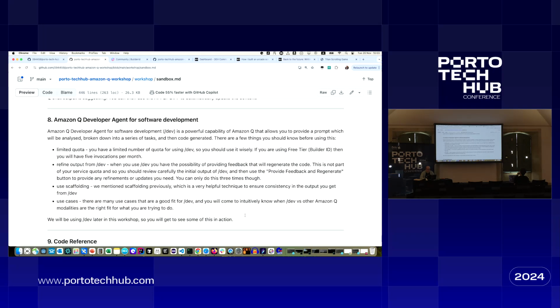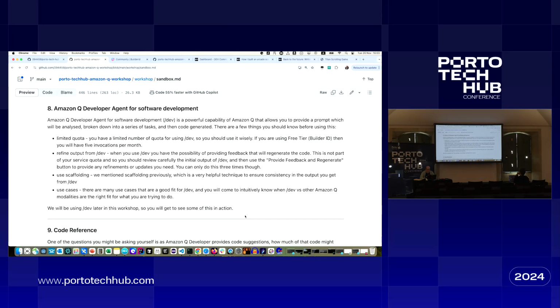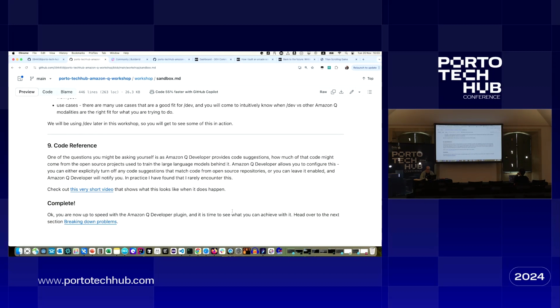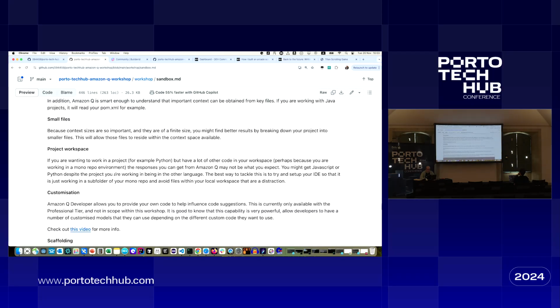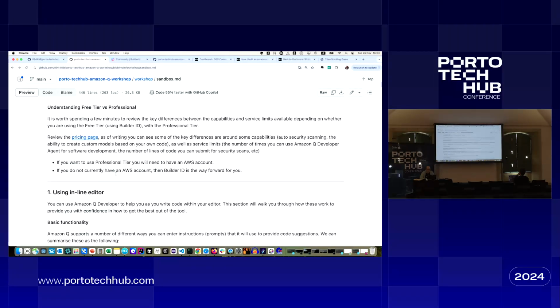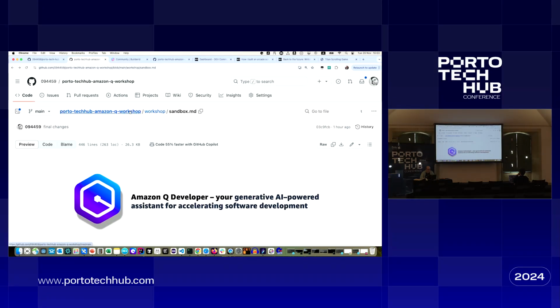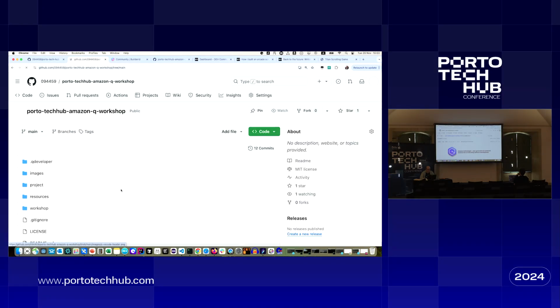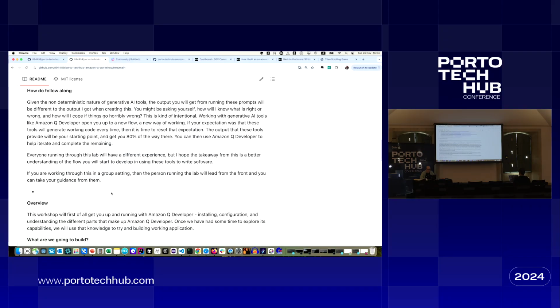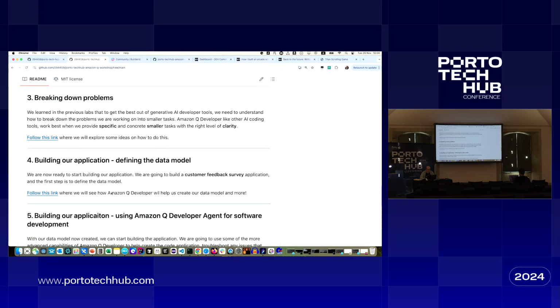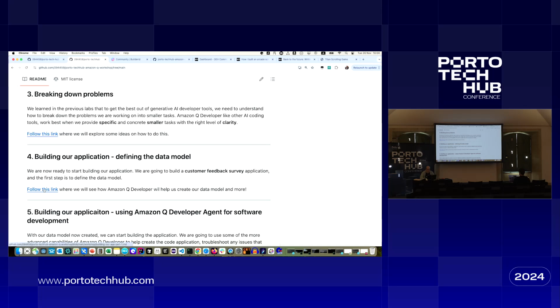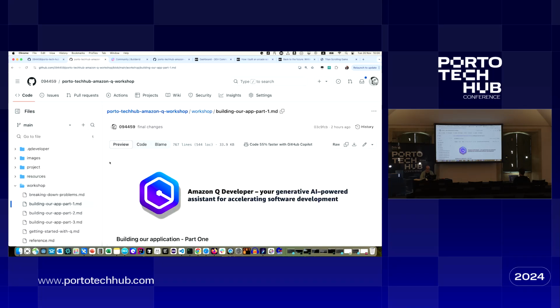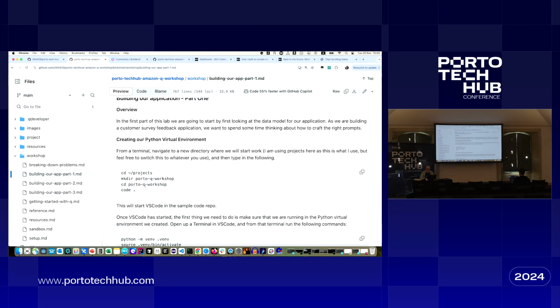Okay. I've talked about agents and the limits. I've talked about the code reference. And what I want you to do now is, don't click on breaking down problems. Go to the top here and go back to the main page. And we're going to start actually building our application now, which is building an application to define the data model. So this is the one that we're going to be on, starting from now.